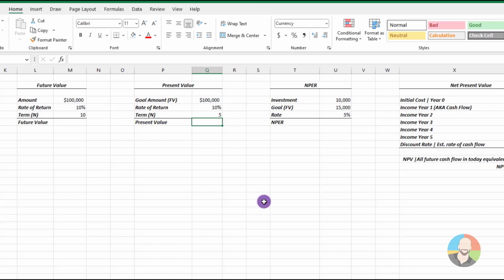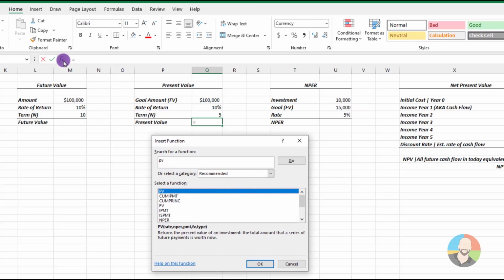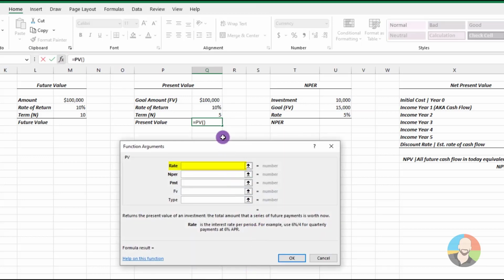The present value function will show us that amount. Start by clicking our FX icon, do a search for PV, and now where it says rate, we'll click this cell right here. Where it says NPER, we'll click this cell right here. Now where it says PMT or payment, what Excel wants to know is if we are going to be putting in any additional money. In this case, we're not, so we'll type a 0.